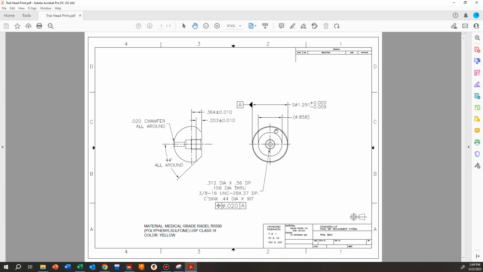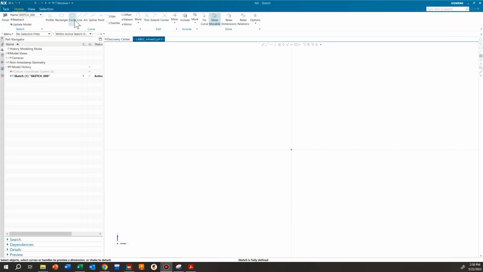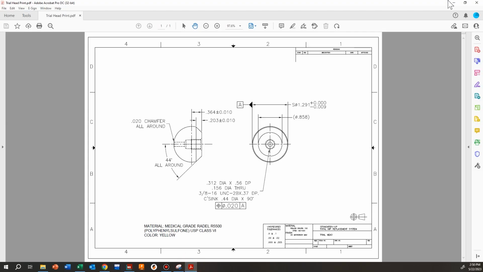We're told that the largest part of this, the largest circle, is 1.291 inches in diameter. And then we're given dimensions for this little chamfer here. It's 44 degrees from the center axis. We're also given the dimensions up here as well. So the first thing I'm going to do is draw a circle. Make sure that we're at the origin. And I want this circle to be the 1.291.